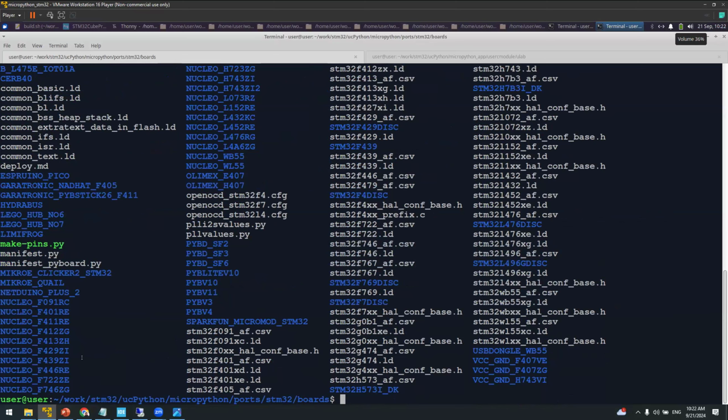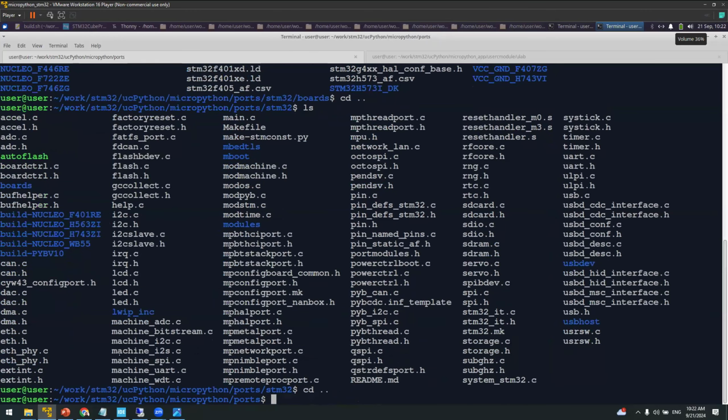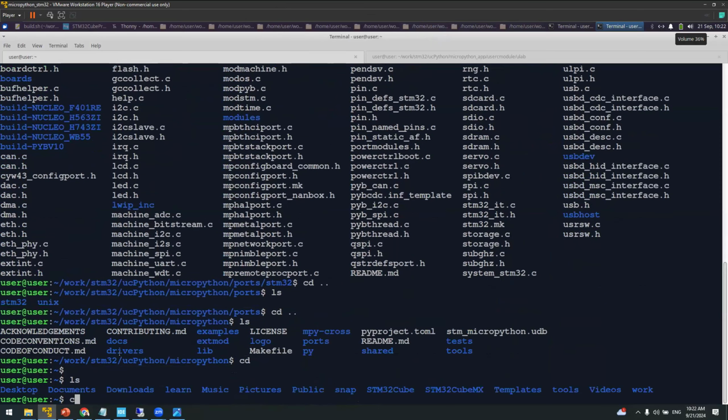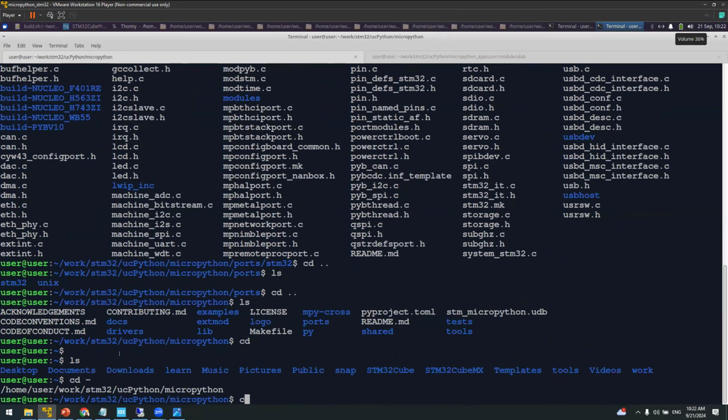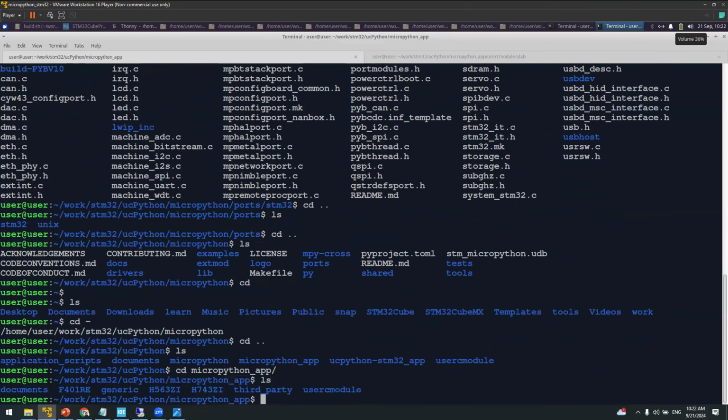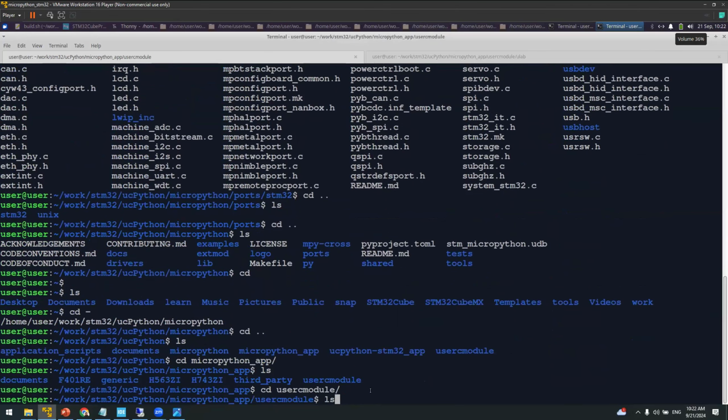Apart from this, if I have to enhance the support, then I go to the app, and here you see these are the different supports for the different microcontrollers. But the most important is the user C module. So let's see what is there inside the user C module.